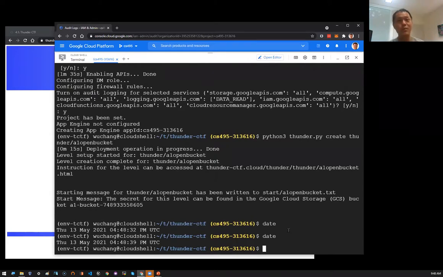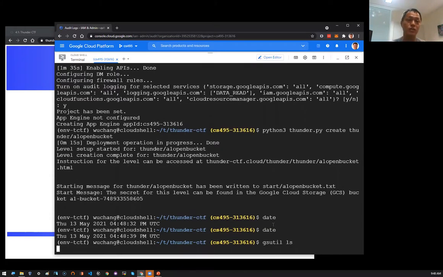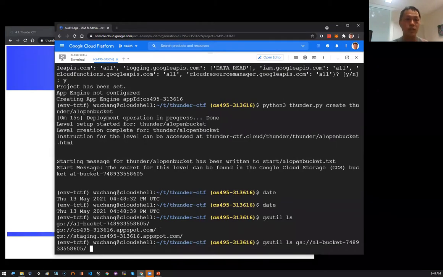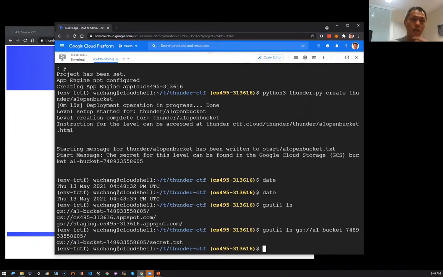So I'm going to do a gsutil and then an ls to say which storage buckets do I have access to. And then you can see, oh, there is that bucket name. And so I can do a gsutil ls of gs://. And one of the nice things about gsutil, it does support tab completion. So I just hit a tab and it gives me the bucket name. And then you can see that this bucket has a single file in it.